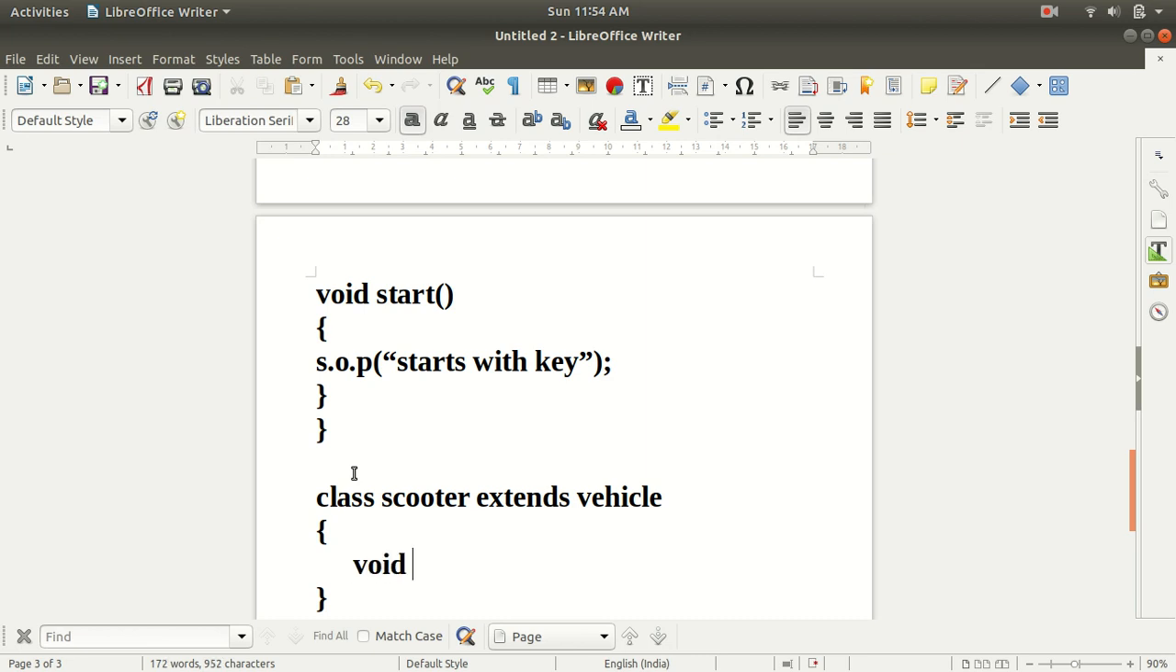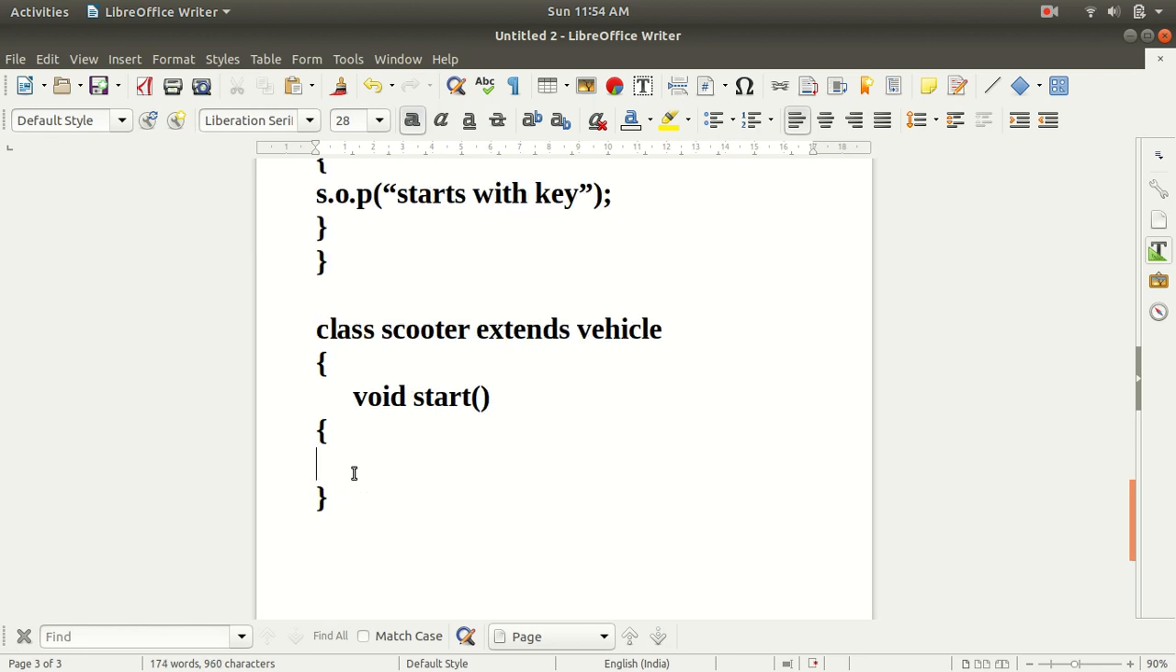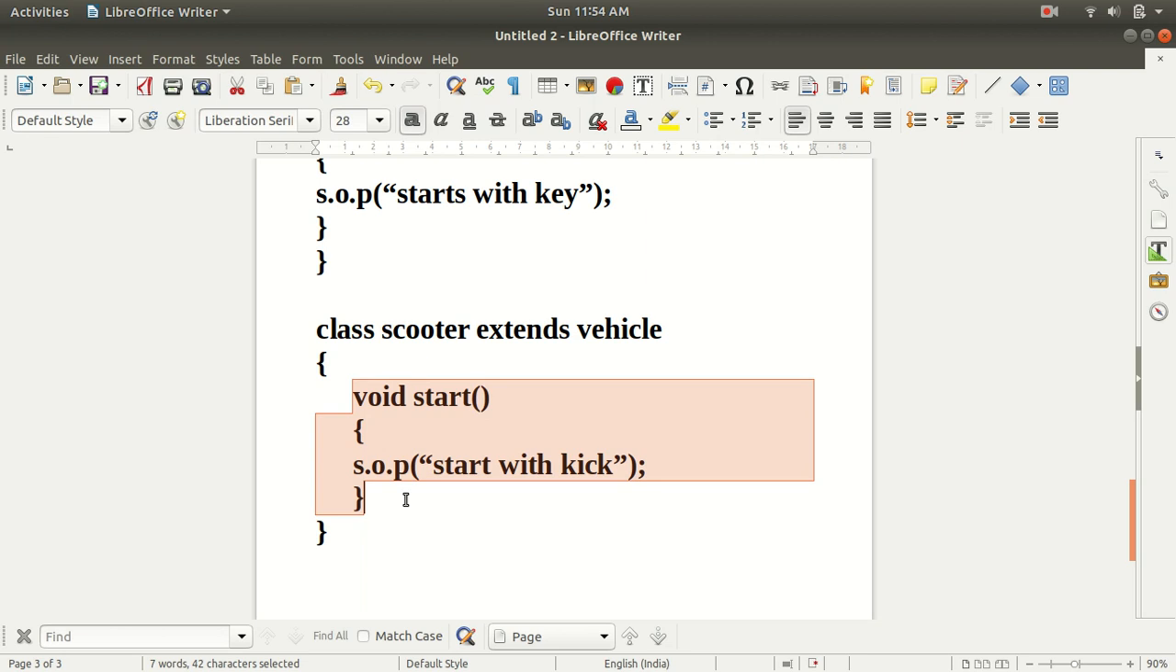So I am implementing the start method of the Vehicle class inside this, and here I am writing the SOP, and the SOP says: start with kick. Okay, so guys, we have written the implementation of the start method inside the Scooter class also, right? So here we got the 4 points.